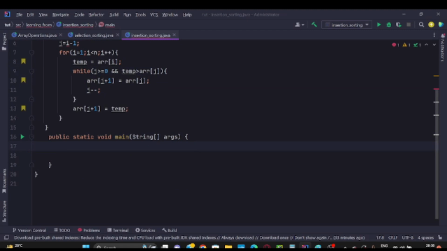So first of all, let us make an array. int square brackets arr. We are making an array. Let us keep it like this: 4, 3, 2, 1. I know that it is a little bit small array. Let us make it large. Yeah, this should be sufficient.